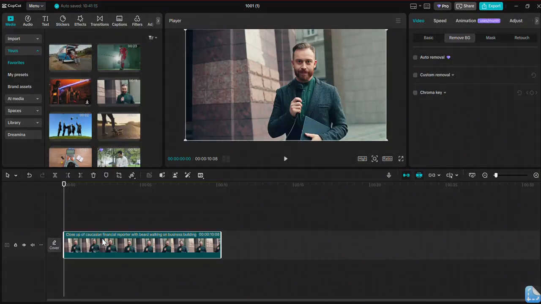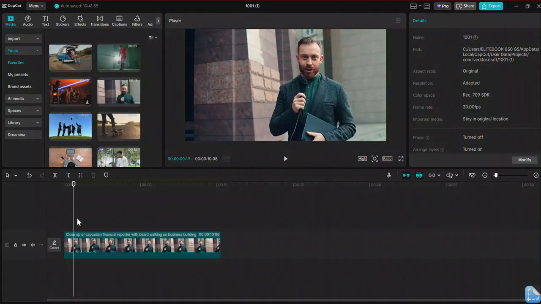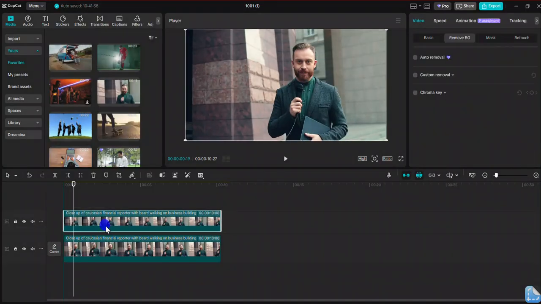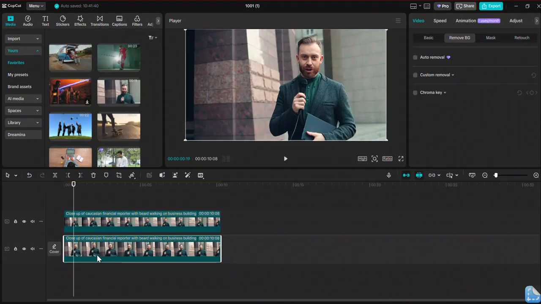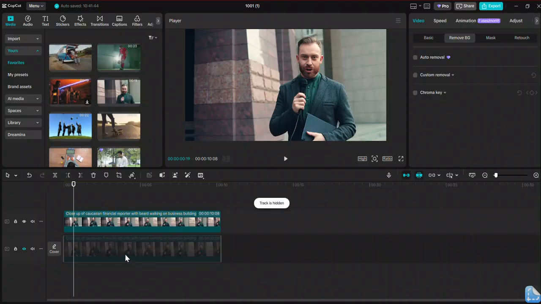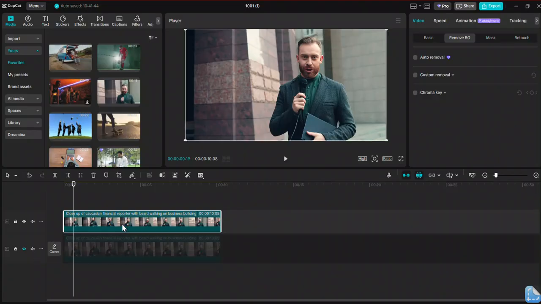Right click on the video, go to copy, and now click on your timeline and paste in the video. So now I duplicated the video. So now select the first clip and go and hide the first clip. After you hide the first clip, now select the second clip that you duplicated.